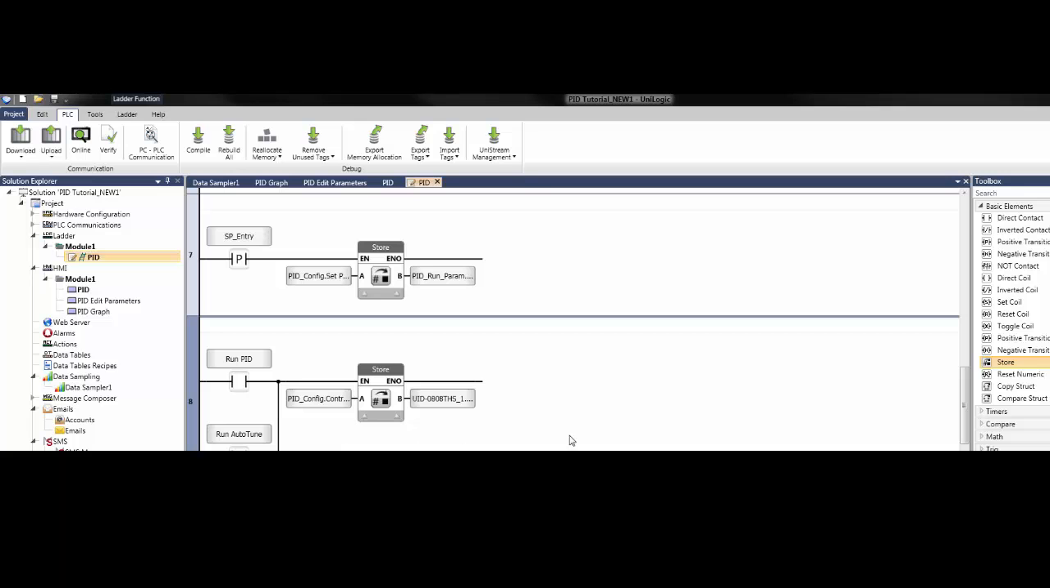So in series with the store function block, place a direct coil and link this to the UID 0808 THS1 module and choose the PWM enable bit. Now, the PWM output will run with the instructed duty cycle during the run PID and run Auto-tune process.